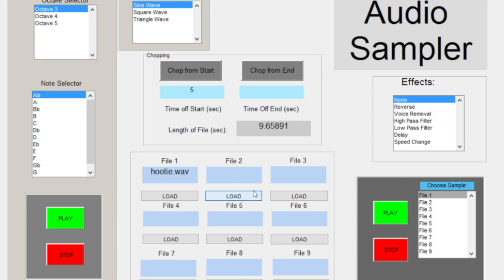For the second example of the chopping tool, we select to chop from the end of the audio file, taking 6 seconds off this time instead.